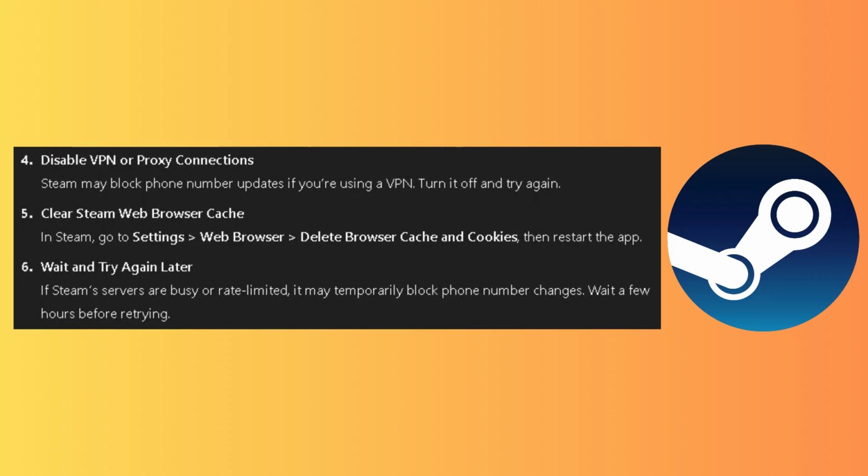Clear Steam web browser cache. In Steam, go to Settings, Web Browser, delete browser cache and cookies, then restart the app.